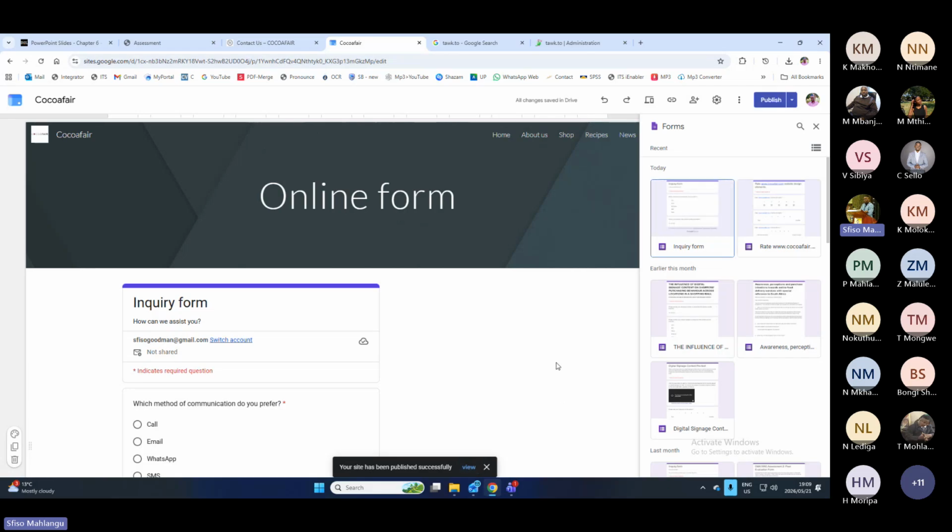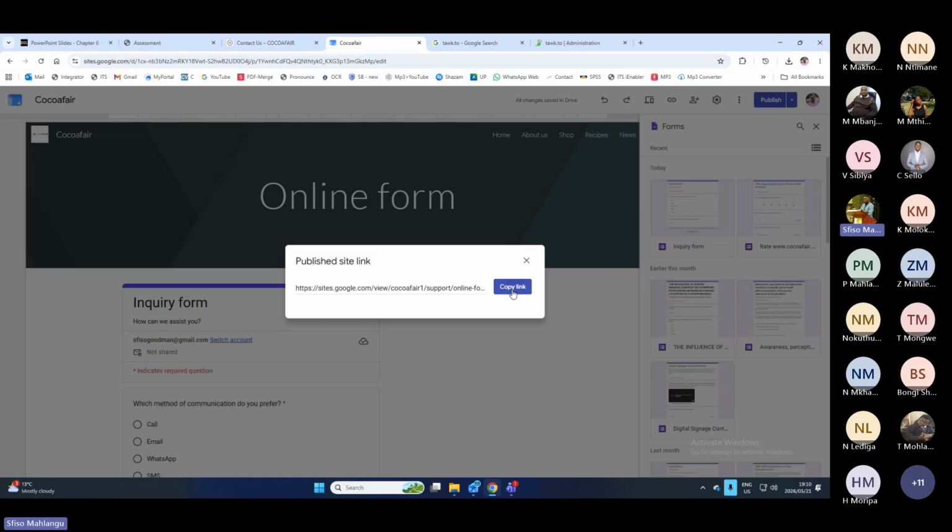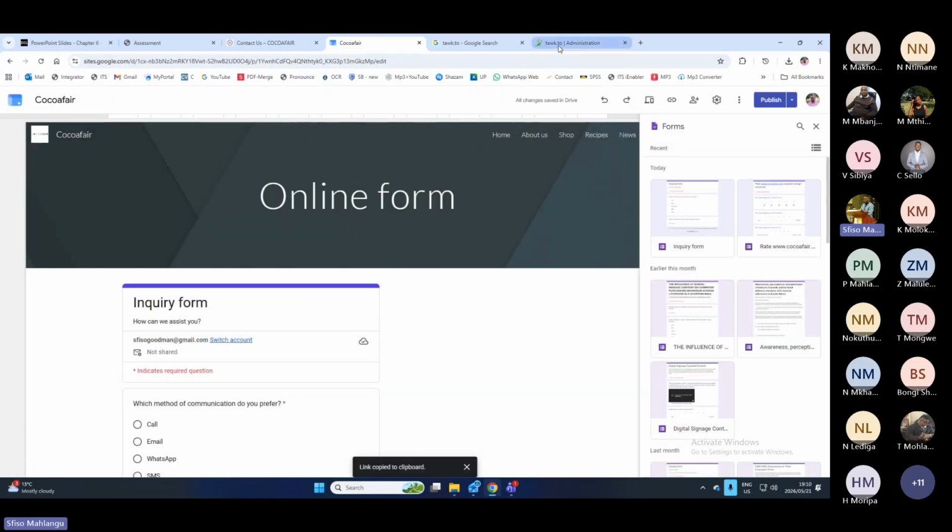So I've already published my website. I want a link of my website. After I've published, there is that drop down arrow there. I click there where it says published. Or if you want, you can use that link on your form publish. You go left side 1, 2, 3, 4. That is a link. It says copy published site link. We want this link. This is a link that Talk to is asking for.